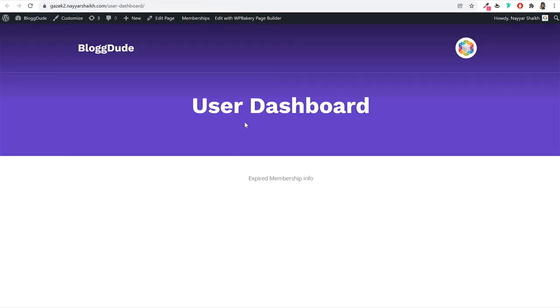Now if you're doing this for the first time, you might see this expired membership option. You can do one thing, because you're not a member. You can set yourself as a member and after that this page will start working properly. I'll show you after we create one more page.